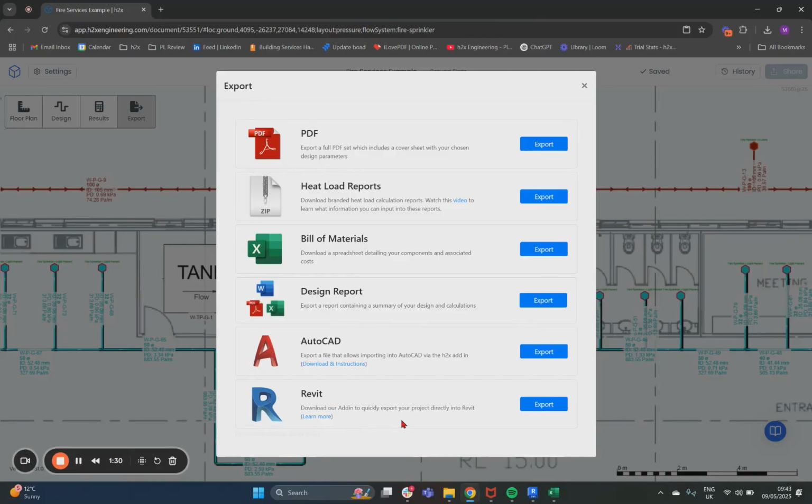The Revit plugin can be viewed and downloaded from the Autodesk Marketplace, and this is an extra paid feature in h2x. It's actually a plugin that can be bought on top of your h2x license. If you have any further questions about this, please feel free to contact the sales team.